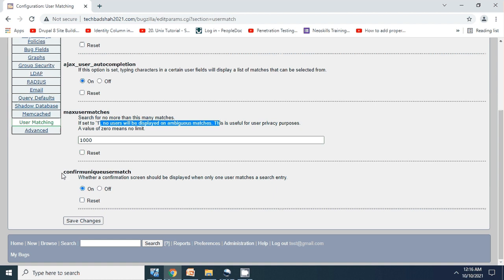Then next is confirm unique search matches. If it is on, a confirmation screen is displayed when only one user matches the search entry. However, it doesn't make much difference. I will always keep it default. When you really search and start doing hands-on work in Bugzilla, you'll be able to understand this. Saving it.